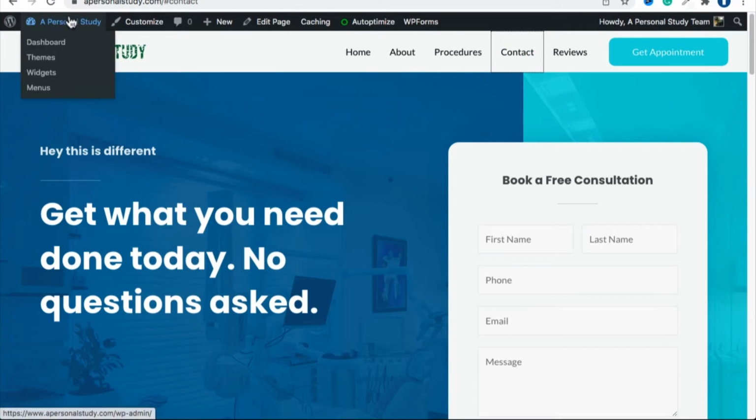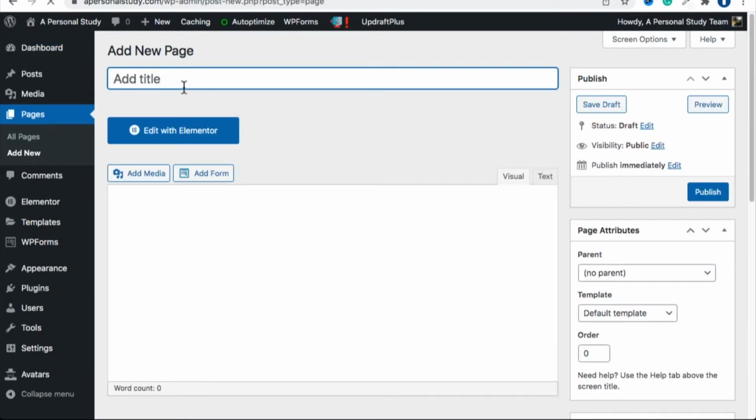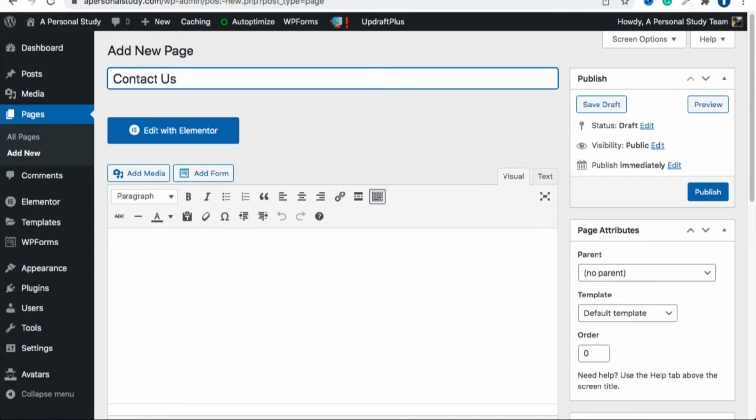So for example, I can go to dashboard. Let me show you how this works. So I can go to dashboard. I can go to new page, and then go to add new. And let me say contact us. That's the title of the page.